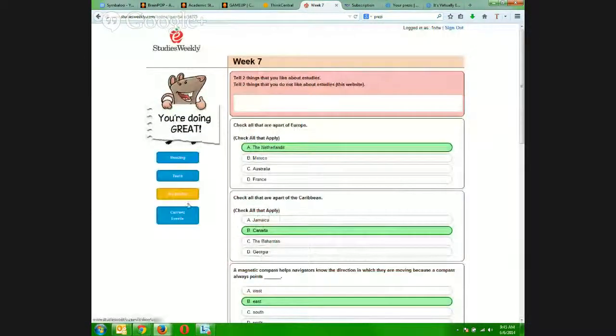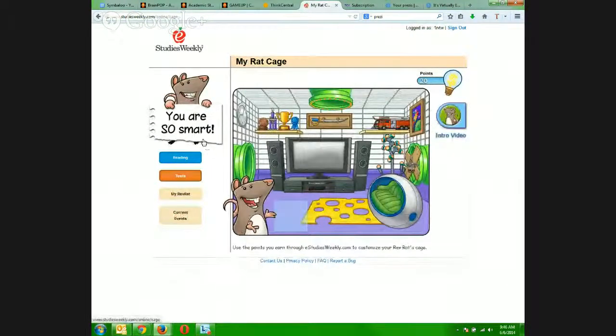And with their coins, they can use it on their RevRat. This is the RevRat. He's the class pet. So if you pass the test and you get lots of coins, or points, they use points in this case, you can buy stuff. Like I've bought this big screen TV for my class pet, and I can continue to switch this out, and I can buy more things.